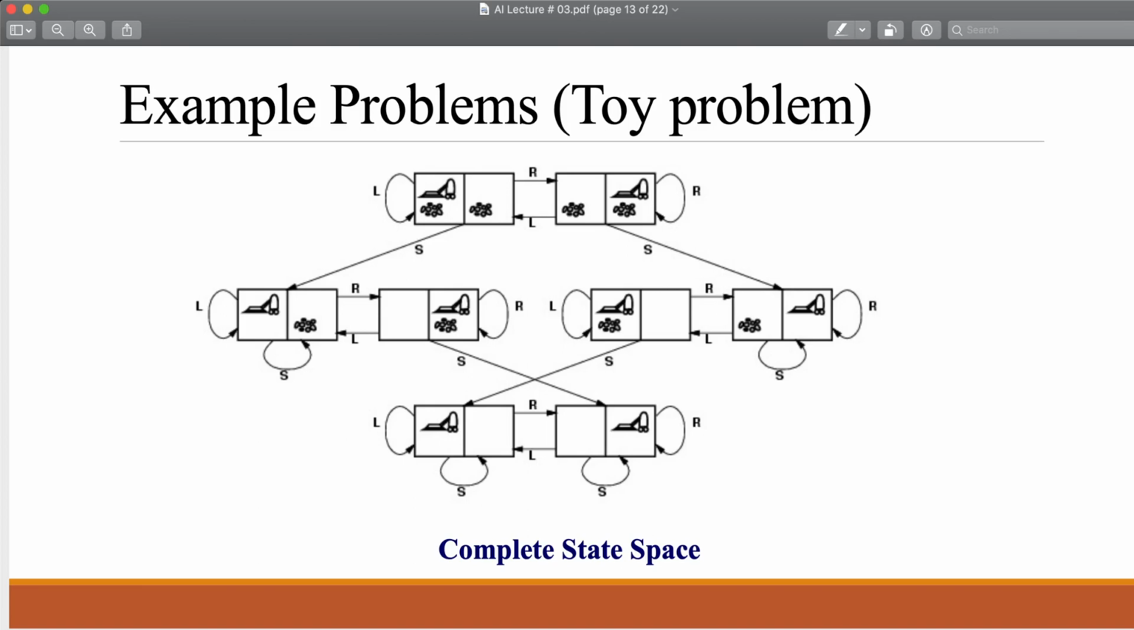Now from here, if it wants to go to the left, nothing happens, it will arrive in the same state. If it wants to suck, because everything is clean here, again it will arrive in the same state. If it wants to move to the right, it can, so it will arrive in this state. From here, if it wants to move to the left, it will arrive in the same state as previously. If it wants to move to the right, it can't, it will arrive in the same state again. If it wants to suck, it will arrive in this state where everything is clean.